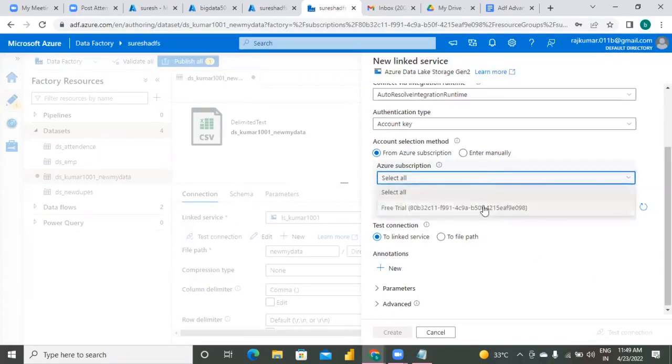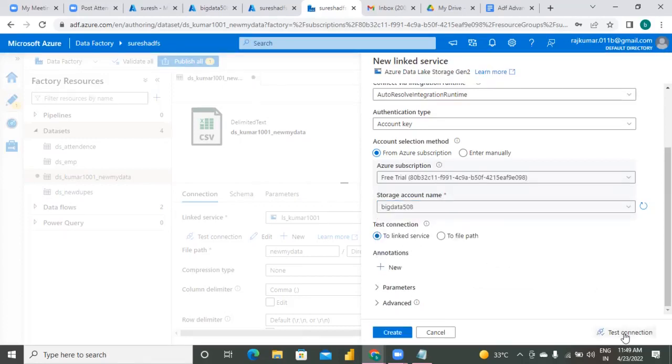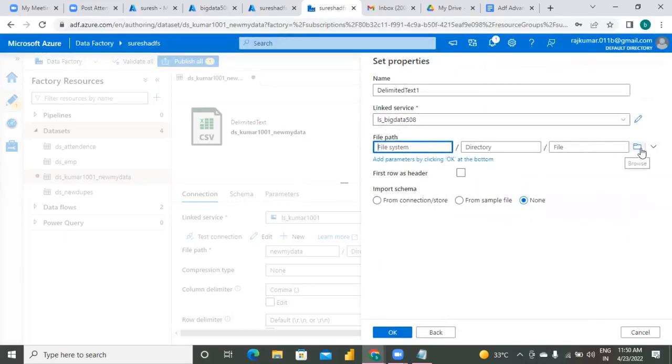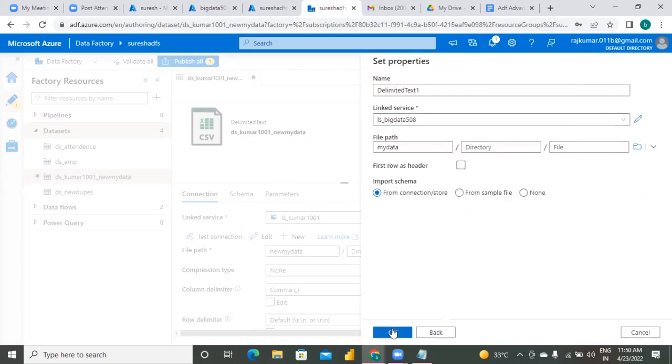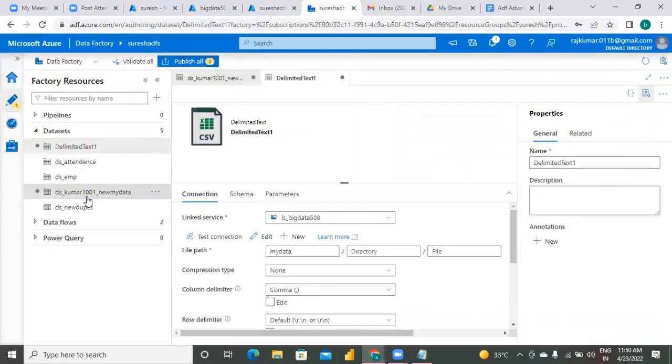So the subscription and storage account, Big Data 508, I have selected. Test the connection. The connection is straight away successful because hierarchical namespace is enabled. Then create. The linked service is ready and placed here. Selecting the container, we created the my data container. Now all prerequisites are ready. This is input, this is output, but both are in different storage accounts.